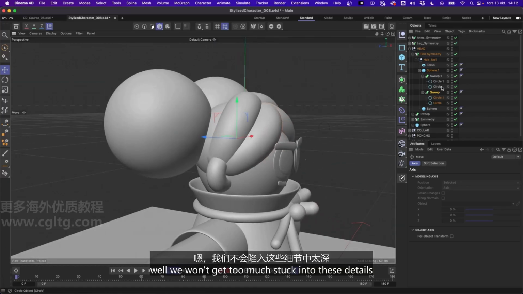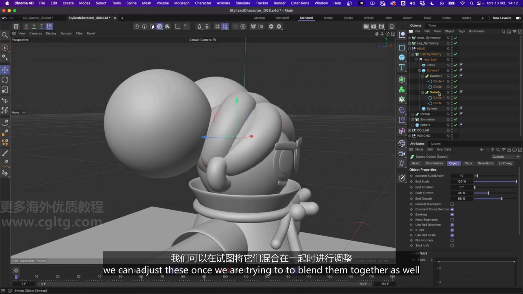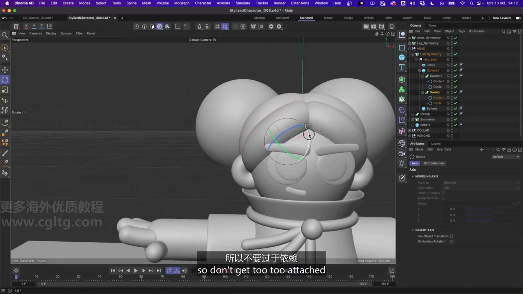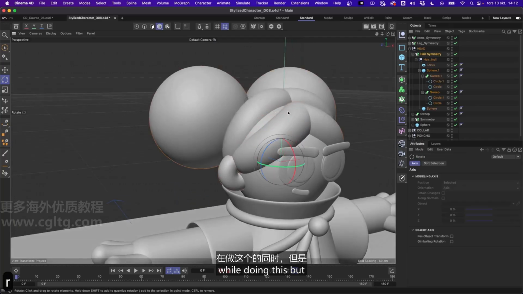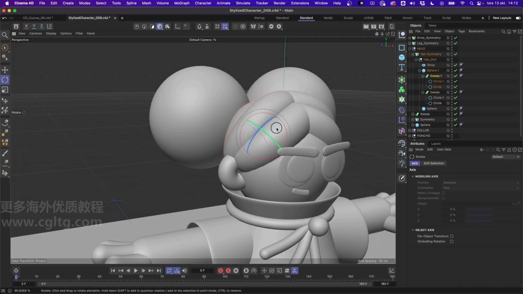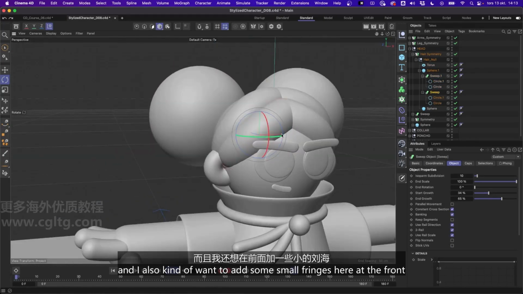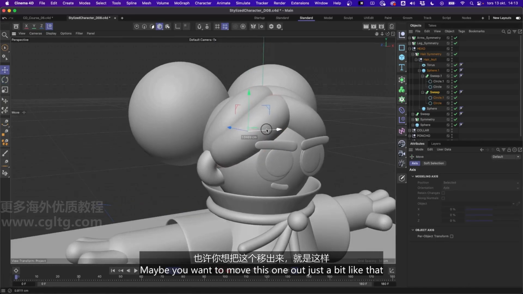Okay, well, we won't get too stuck into these details. We can adjust these once we are trying to blend them together as well, so don't get too attached while doing this. But I'll maybe scale this down just a bit, something like that. And I also want to add some small fringes here at the front. Maybe move this one out just a bit like that.